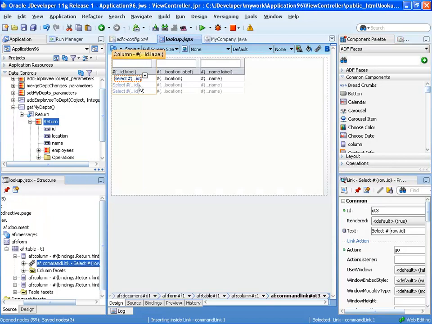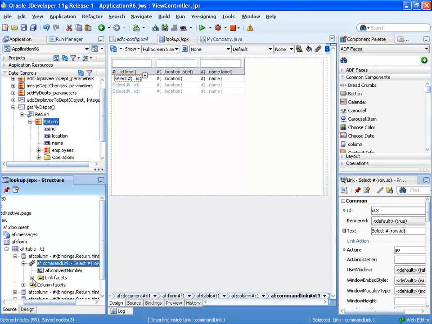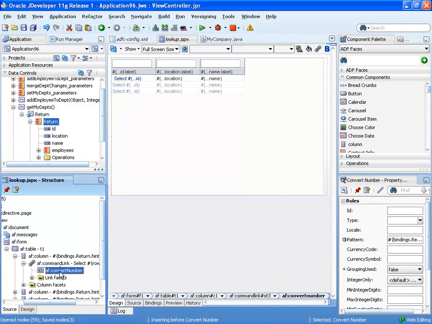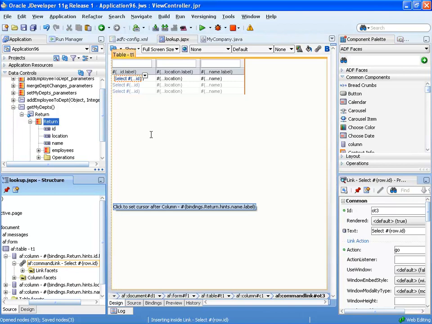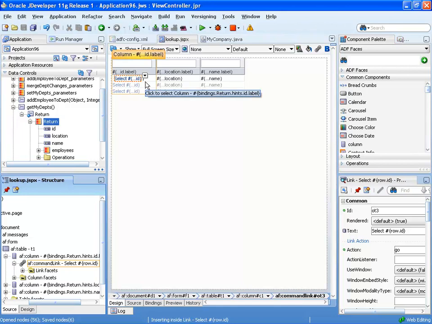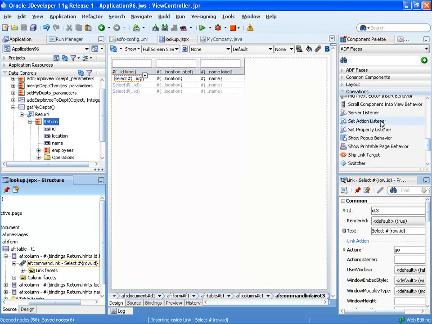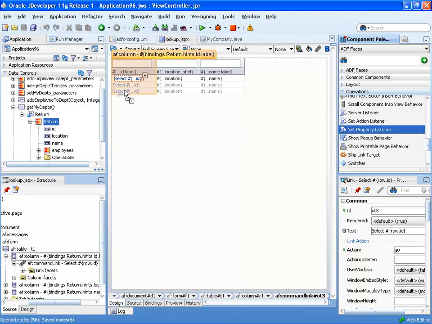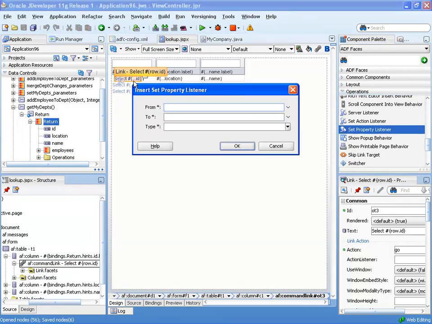Back here, one thing you might have noticed is that there was a little arrow indicating that this is an invalid entry for a command, so I'm going to remove it like that. Okay. So we have this page almost done. The one thing we need to do next is actually pass the specific row that we selected to the next page. And to do that, we're going to use an operation component called setPropertyListener, which I'm dropping on the link.